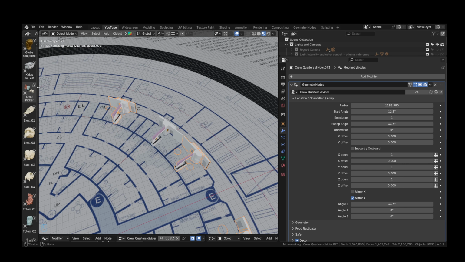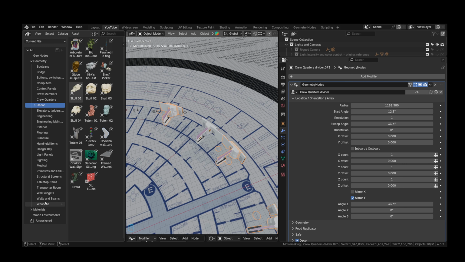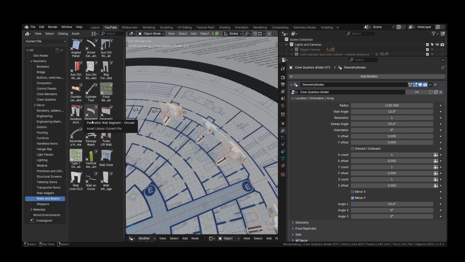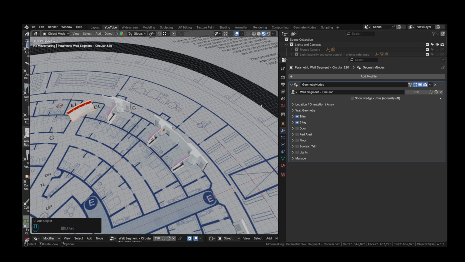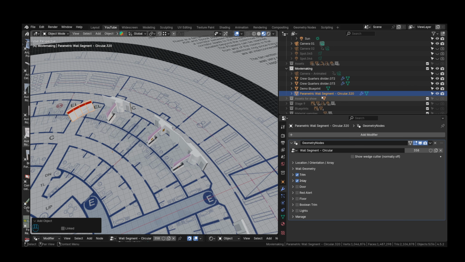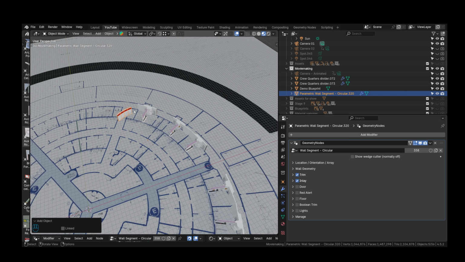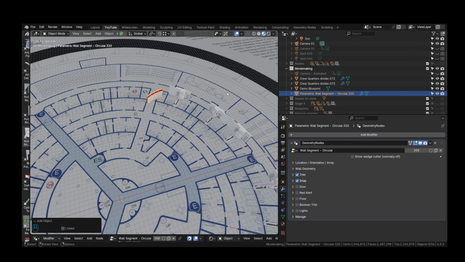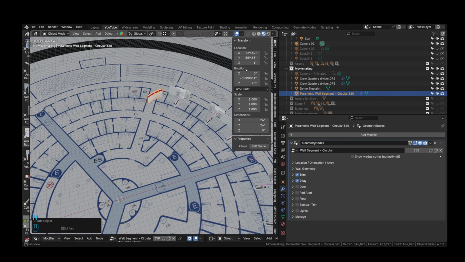Okay, let's bring in just a circular wall. We got this parametric wall circular that I can drop in here. Now in that case, it did drop it in the right folder. So that bug I mentioned earlier is a bit hit or miss. Hit the N key to bring up my control panel up here. We're going to put that as 0, 0, 0, and rotation also zeroed out.